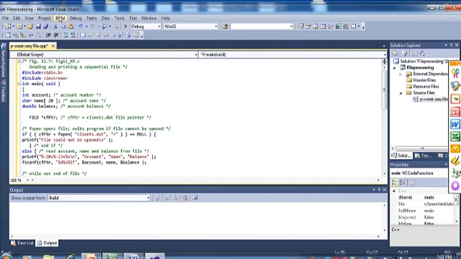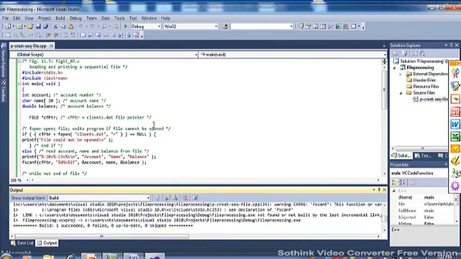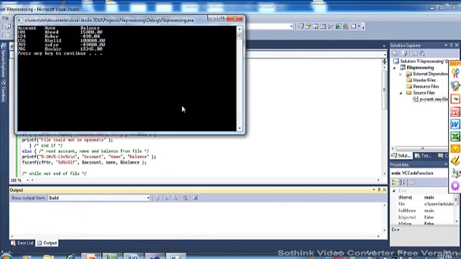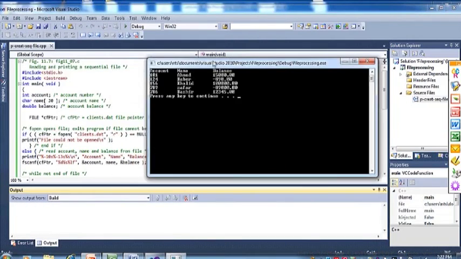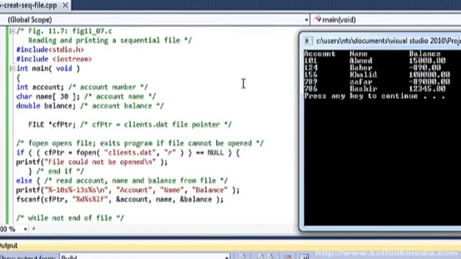So build, successful, run. So the same file which is reading and writing, okay, simultaneously.